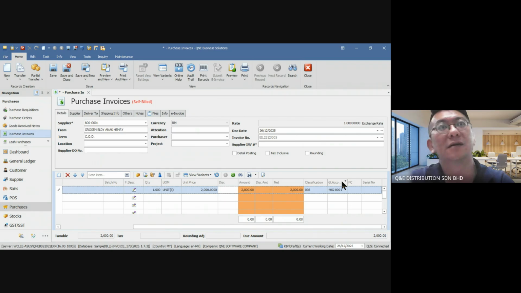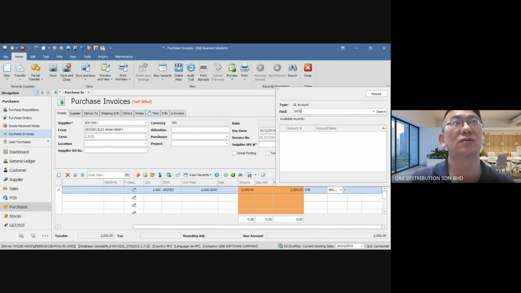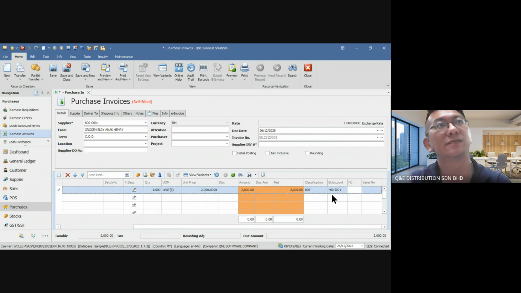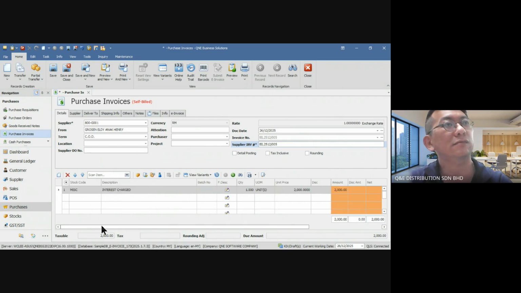Okay, by default you can see the GL account here showing is cost to general expenses. From here you can change to interest payout, because they didn't give you the invoice, so you can use your own reference. And then you click save.